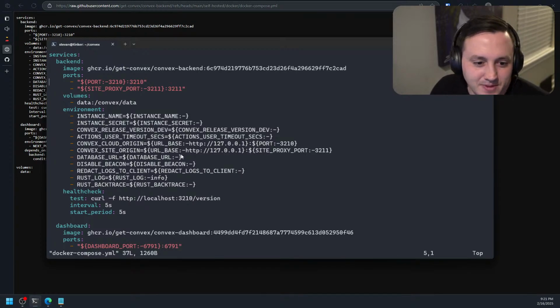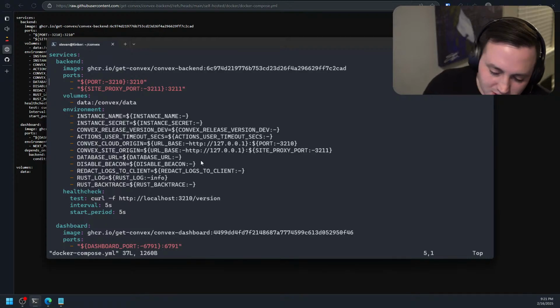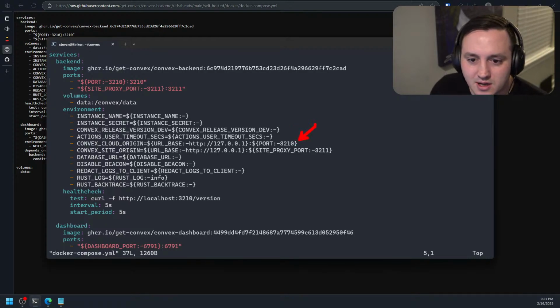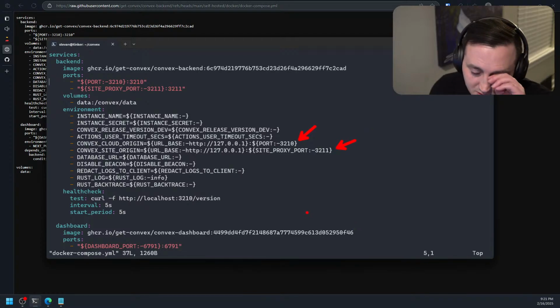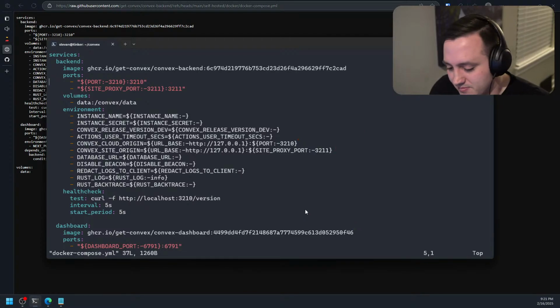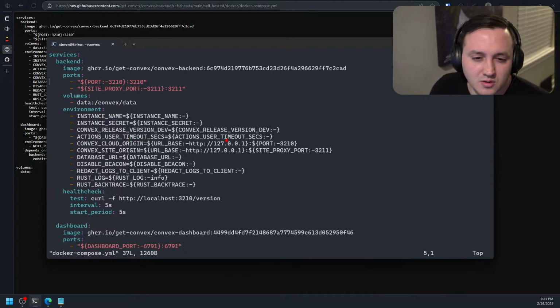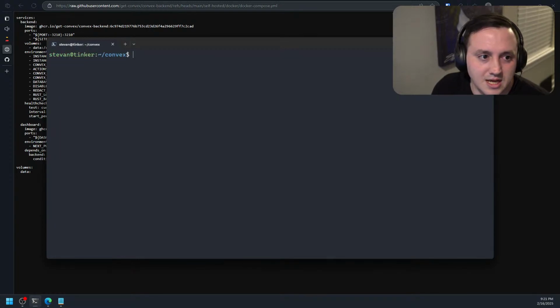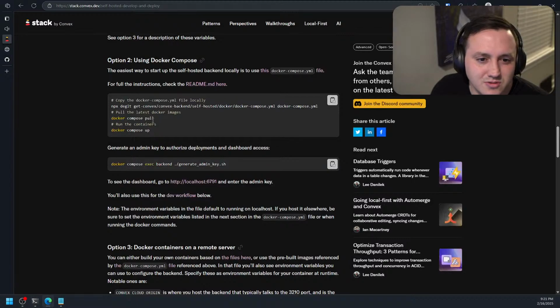Okay, so these two right here, not the ports, but the origins, I think I'm gonna have to change. But I think I'm gonna start with just running this. Quit. So now we'll go back to their directions and we'll do docker compose pull, then docker compose up, and then we'll execute this back in.